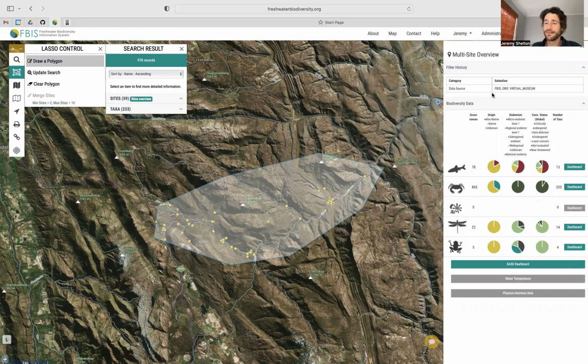So we get our filter history, and we get a very quick breakdown of our biodiversity data by origin, endemism, conservation status, and the number of taxa within each module. And we're then able to drill down into different, more detailed dashboards.